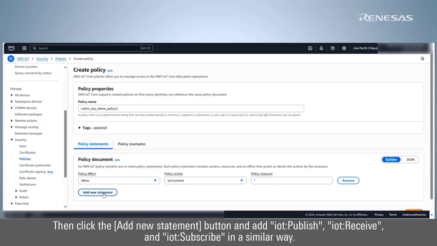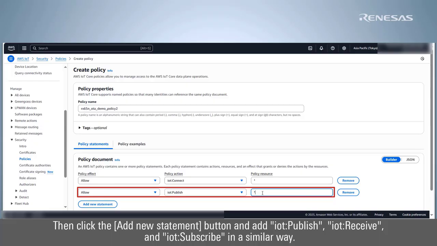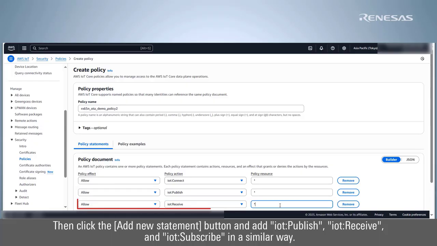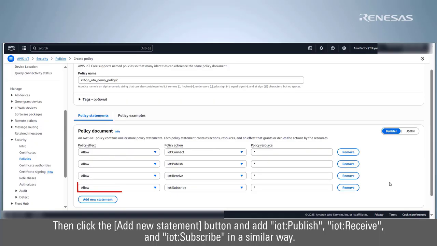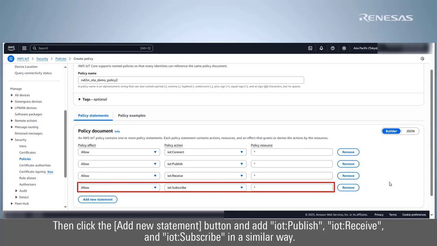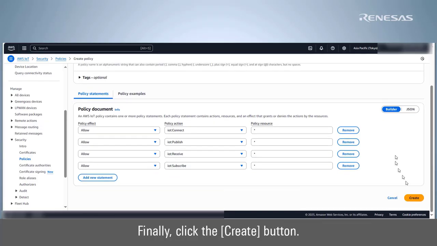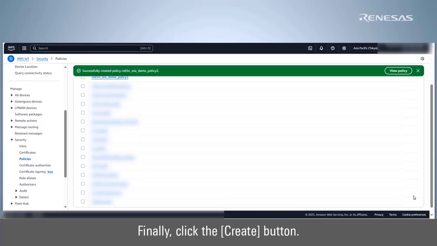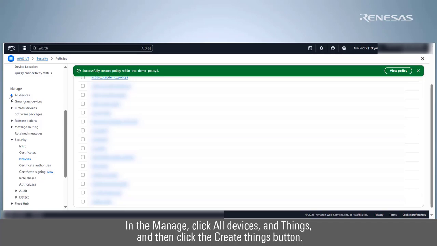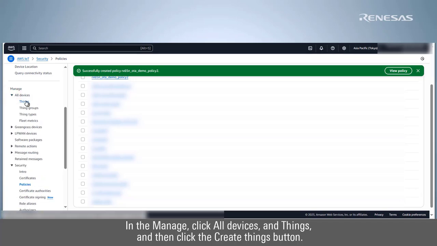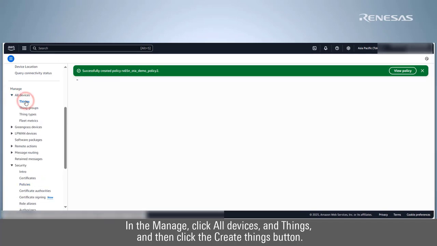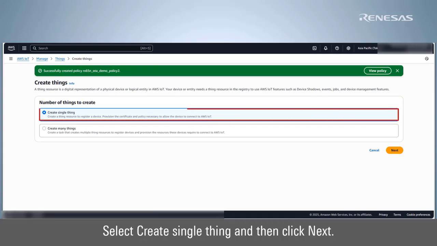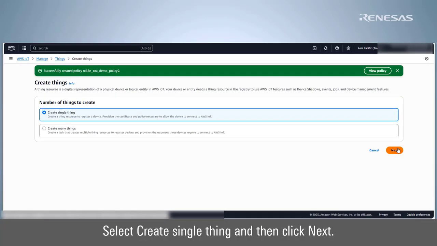Then click the Add New Statement button, and add IoT Publish, IoT Receive, and IoT Subscribe in a similar way. Finally, click the Create button. In the Manage menu, click All Devices and Things, and then click the Create Things button. Select Create Single Thing, and then click Next.